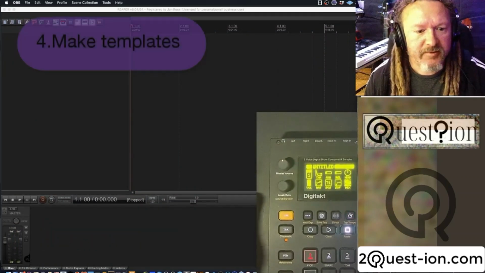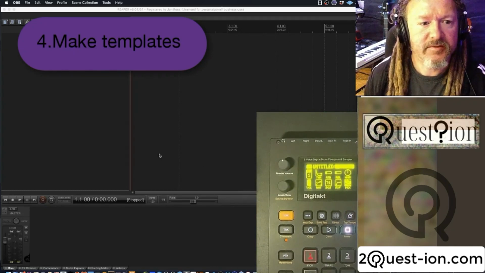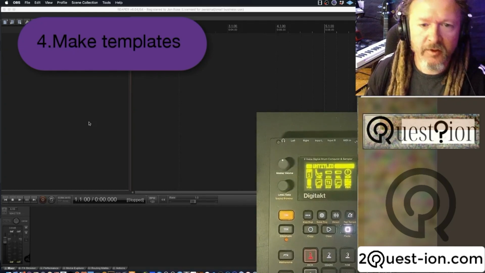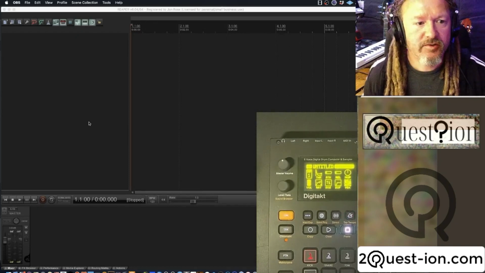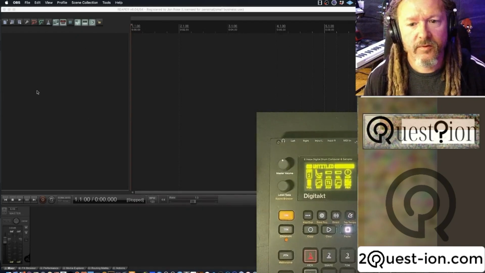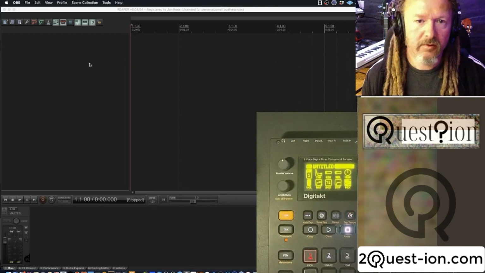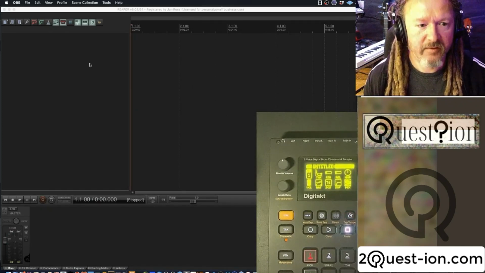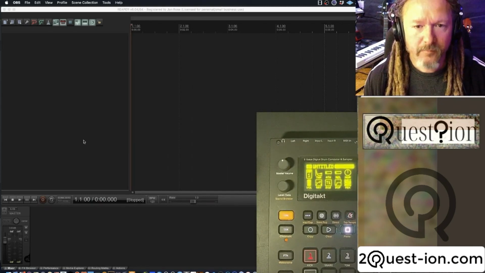Okay, make templates. What I am talking about is this. Load up in your DAW of choice a new project. Start filling it in with new tabs. Load up all your VSTs. You know, pick your favorites. Don't overwhelm it, but pick all the essentials that you need to get going on a beat.